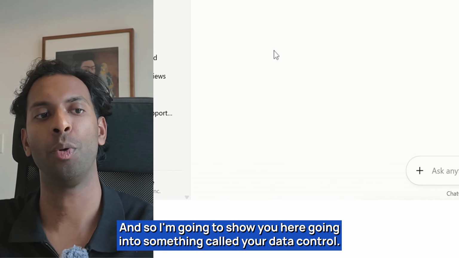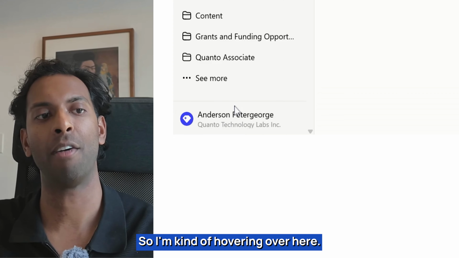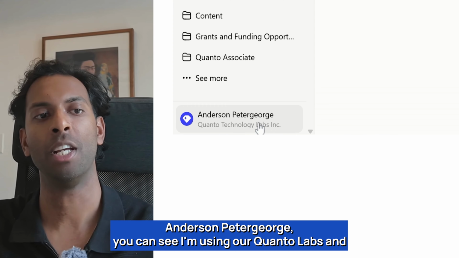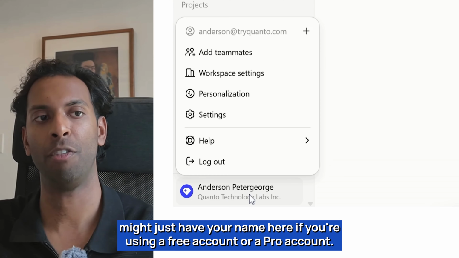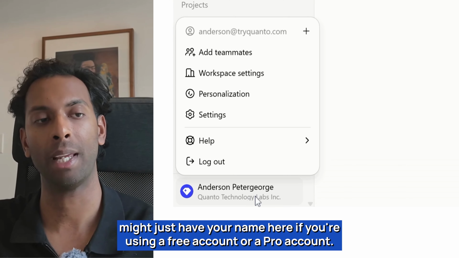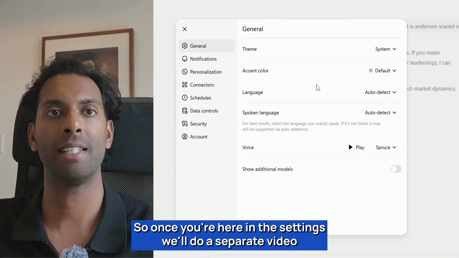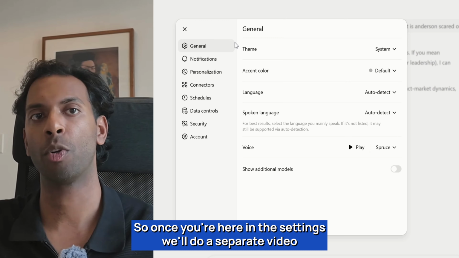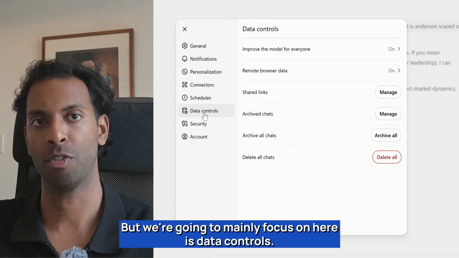And so I'm going to show you here going into something called your data control. I'm hovering over here, Anderson Peter George. You can see I'm using our Quanto Labs. It might just have your name here if you're using a free account or a pro account. And I'm going to go over to the settings. So once you're here in the settings, we'll do a separate video going through all of these in depth, but what you're going to mainly focus on here is data controls.